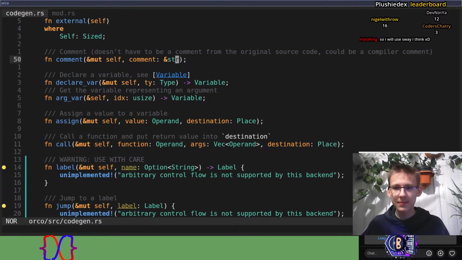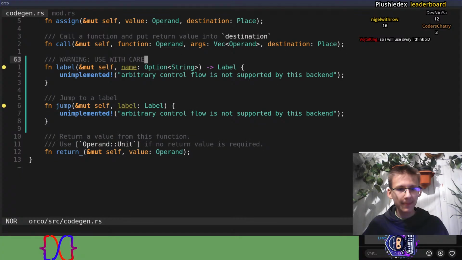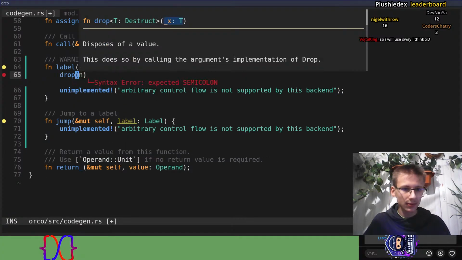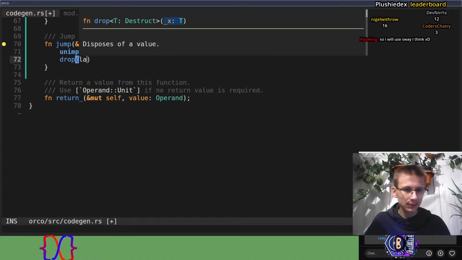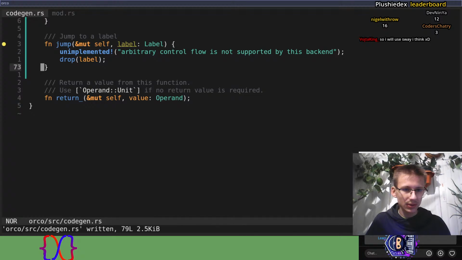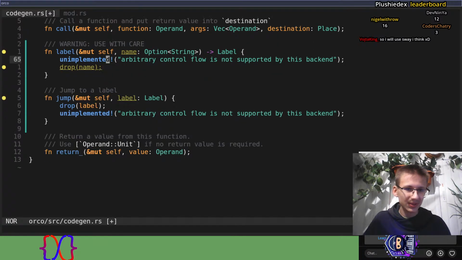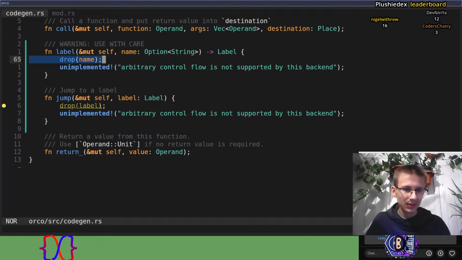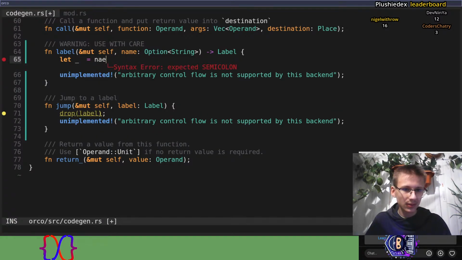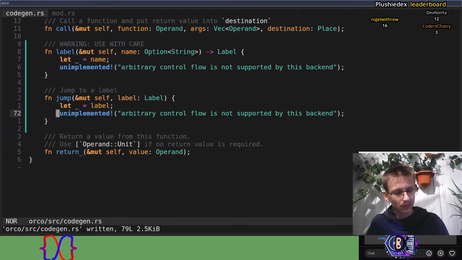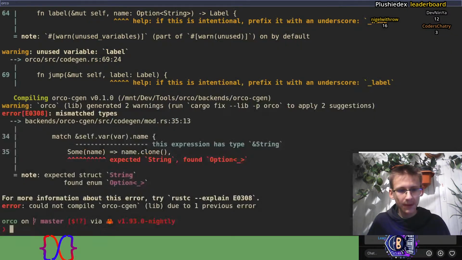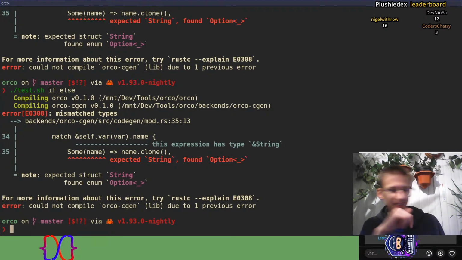Name label. This streak. Wait, those are not gonna... Yeah, I need to move them here. Actually, like that. Because I can't prefix them with underscores really, because those are trait functions whose names are important.